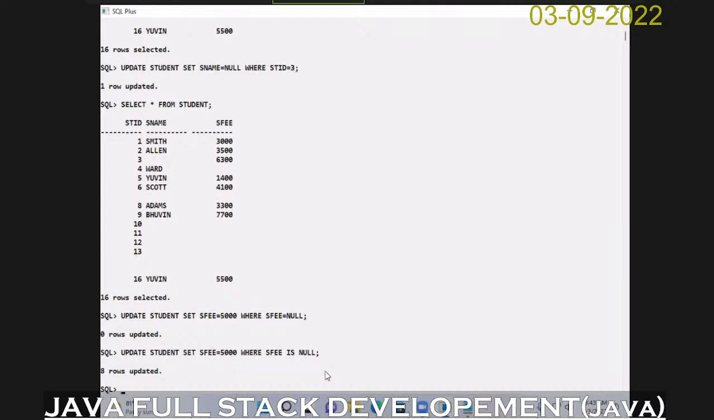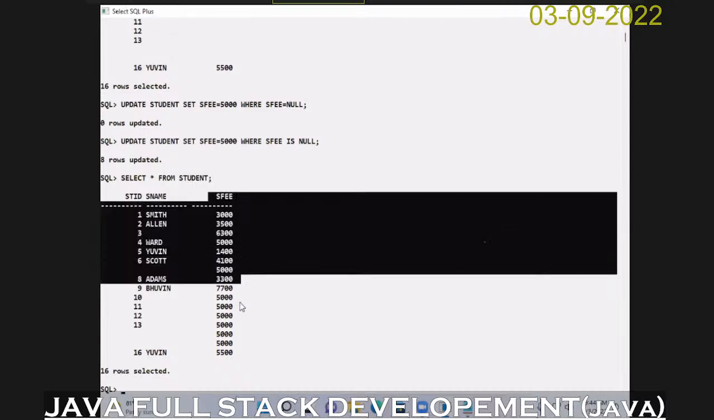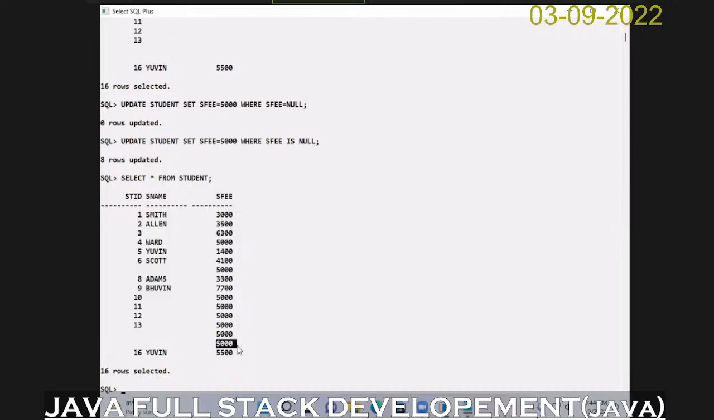And now I'm going to execute. Total 8 rows are updated. Then after that you can see your table. Wherever in the student fee there were empties, all those empties are filled with 5,000 rupees. Understand now? All are filled with 5,000 rupees.